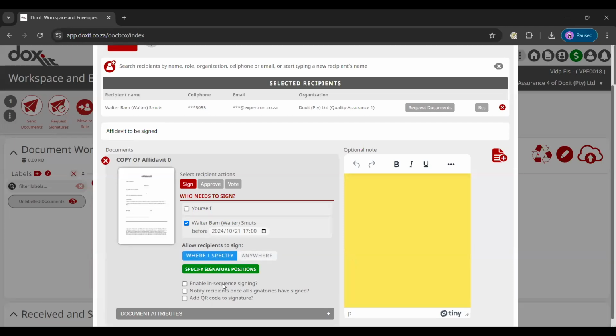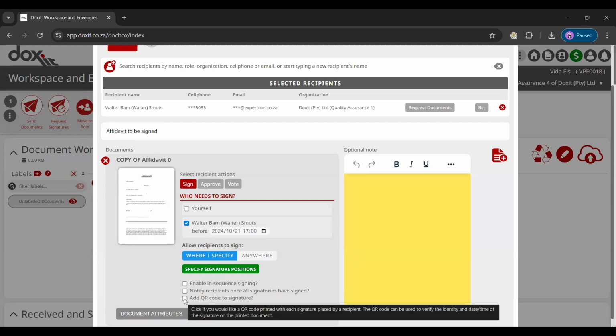Then you have three options. If you want to enable in-sequence signing, you can check it. If you want to notify the recipients once all signatories have signed, you can check it, as well as if you want to add a QR code. These are optional ticks, so you don't have to do it.